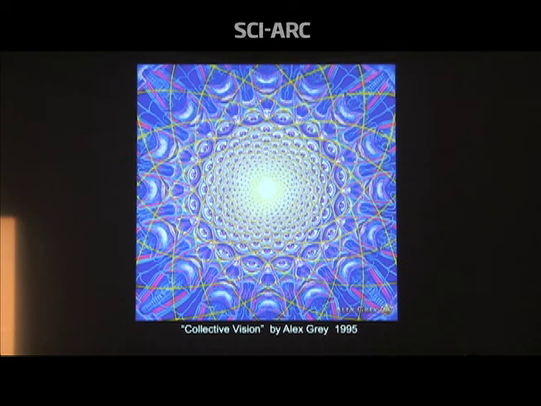A more modern artist called Alex Gray incorporates the fractal style of art, but he has a spiritual sense with it as well. Much of his work has themes of self-similarity, infinity, and cosmic consciousness. This one's called Collective Vision. And as you can see, it's just a bunch of faces and then eyes drifting into the infinity. And I thought it was interesting.